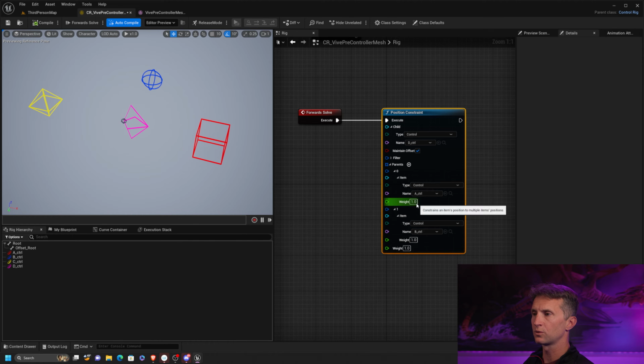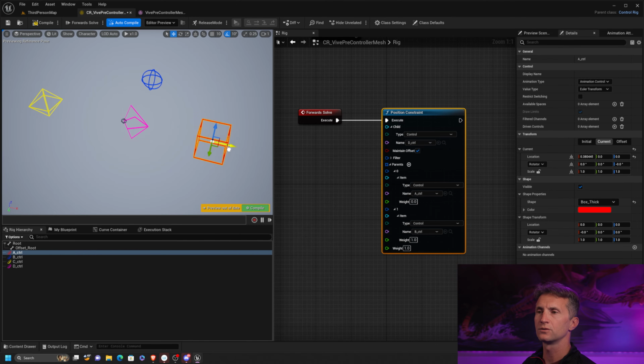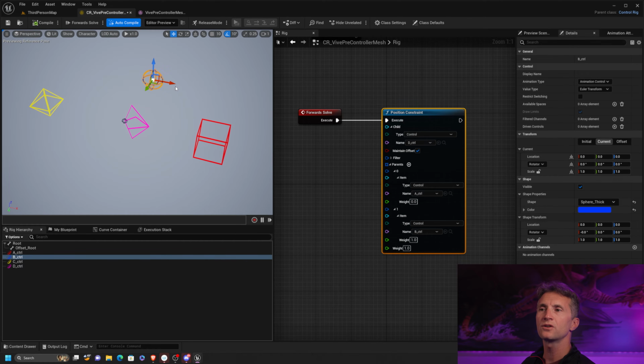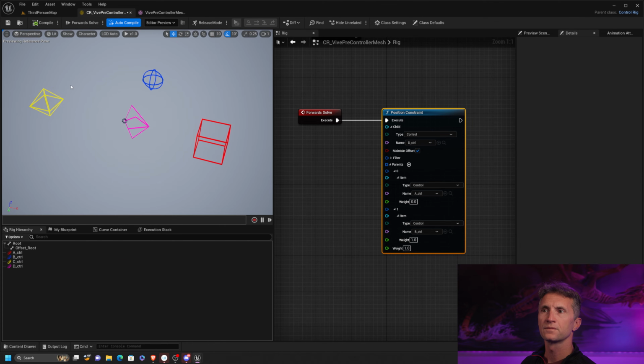If we change the weight of the A control to be 0, it will no longer follow the A control. The weight of the A control constraint is 0. And now, because the weight of the blue control is 1, it is going to follow the blue control 100%. So, our constraints have a child, has one or more parents, has the ability to maintain offset depending on whether or not we want it to, and with the number of parents that it has, you can choose to set the weight accordingly.